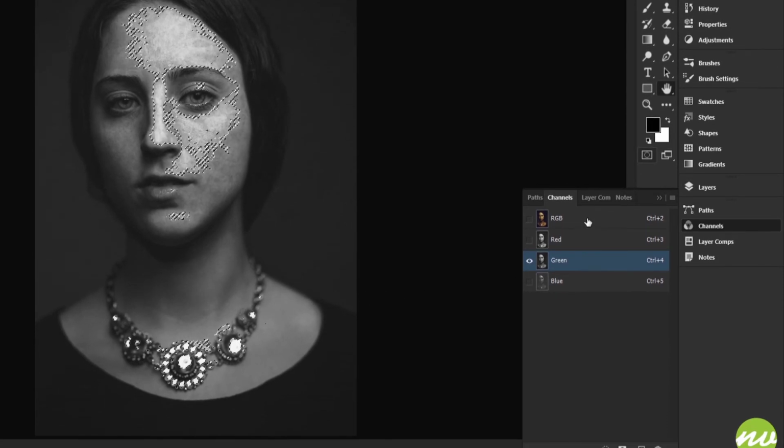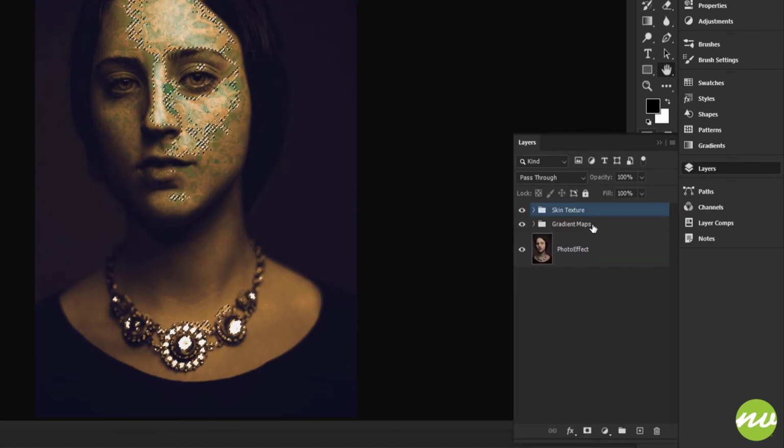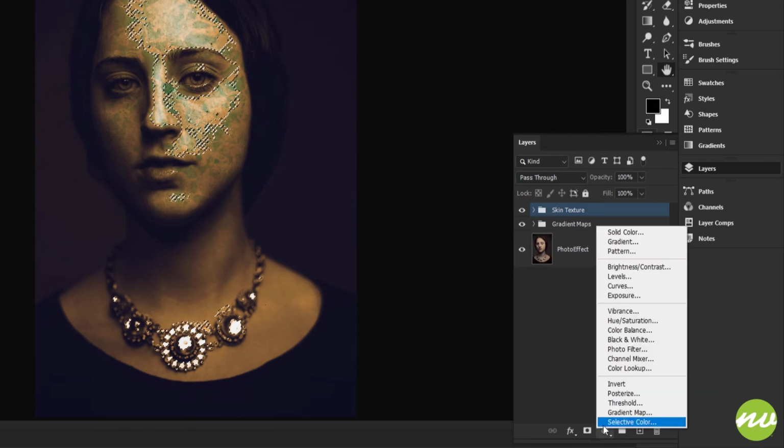We can go back to the layers panel, and we can go ahead and select RGB now. Go back to the layers panel, go down to the fill and adjustment icon one more time, go all the way up to solid colors.